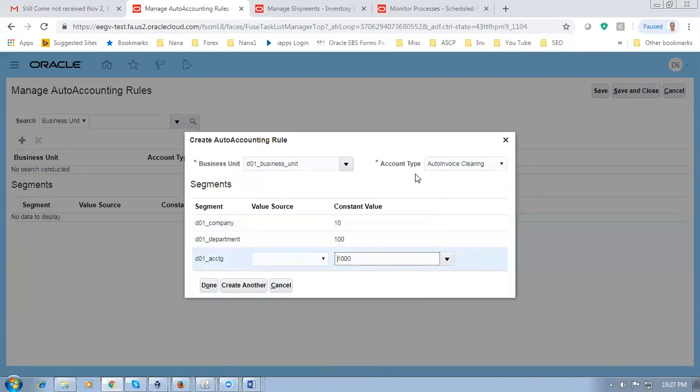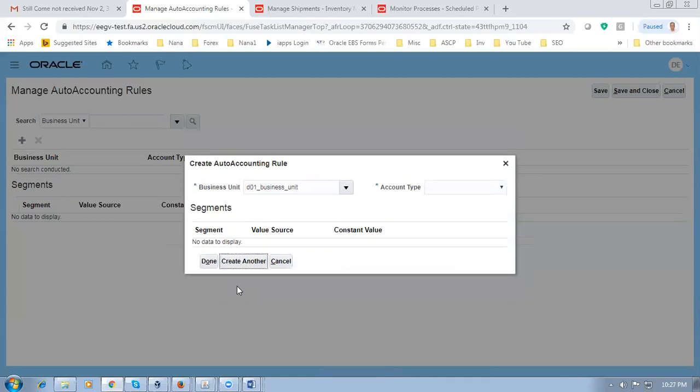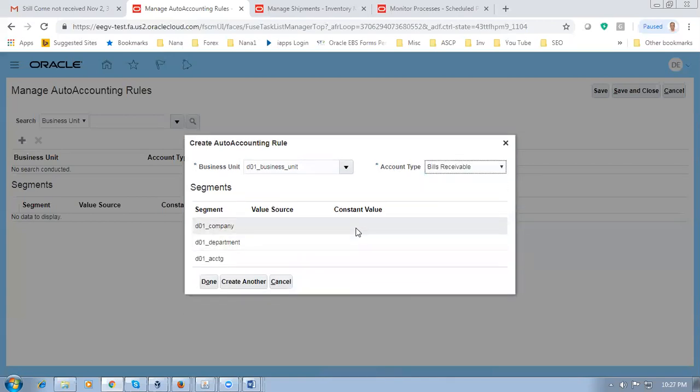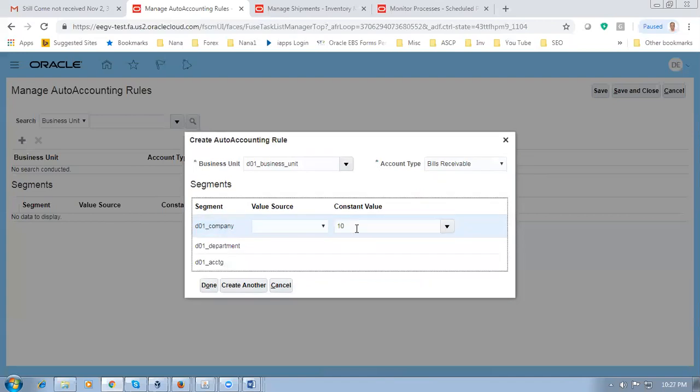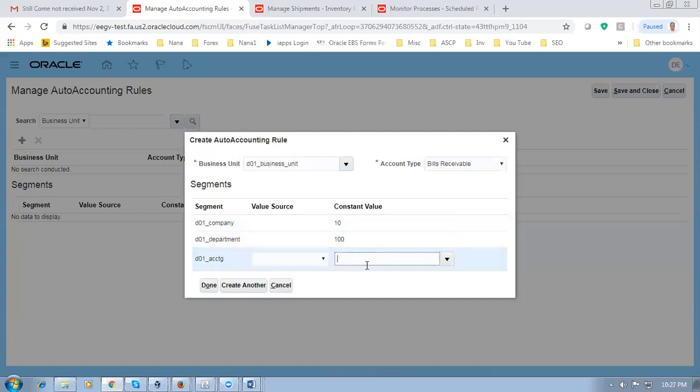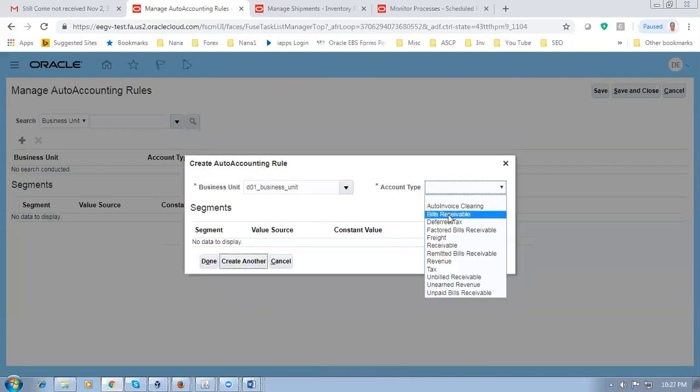So I have done the auto invoice clearing with 10, 100, and 1000. Fine, click on create another and drop it down. Next is bills receivable. Go there. It is 10. If you give a tab, it doesn't come at all, you have to click on it and then do it. It is 1000. Go there. Click on create another. Second one is complete. So this is not required.